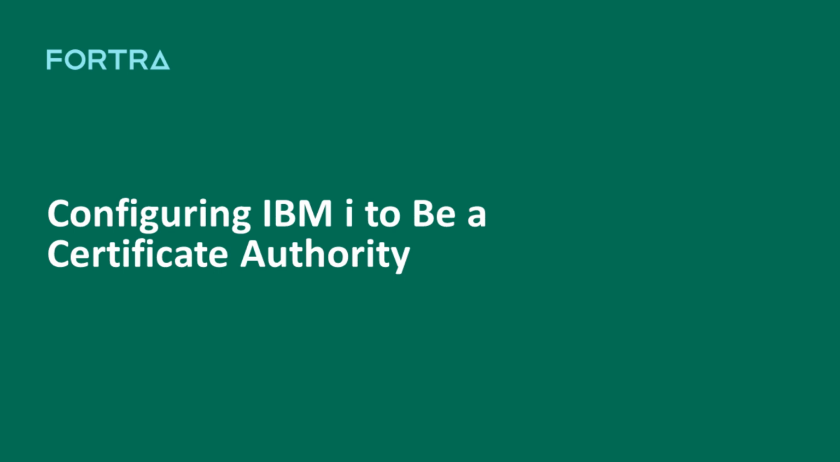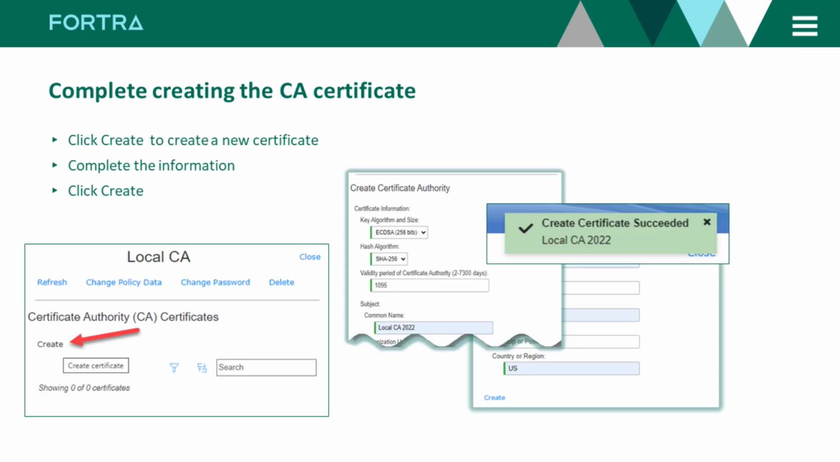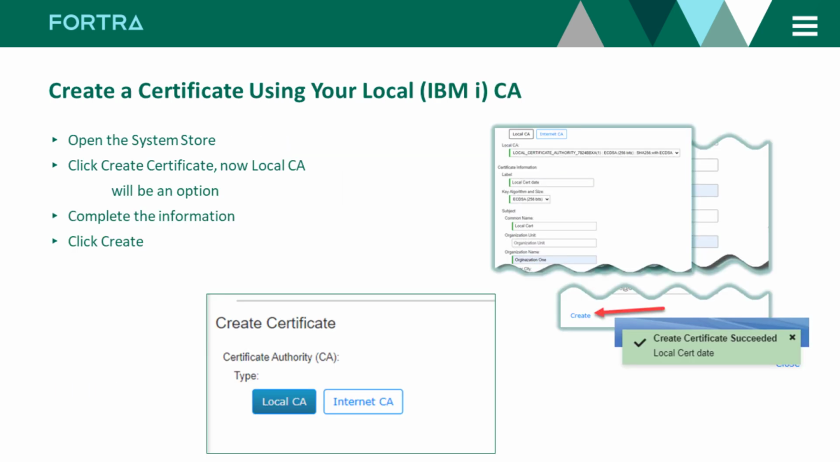So when we are configuring the certificate authority, the first thing we actually have to do is have somewhere to store these certificates. So we have to create that certificate store. So the first store we'll create is our local CA store. When you create the store, you do have to have a password that's going to encrypt the store. And then when we complete that process, we're going to create a new certificate. We are going to fill out all of the relevant information, including what cipher and what strength we want that certificate authority to be at. Once we've created it, we should get a green box saying, yay, it worked.